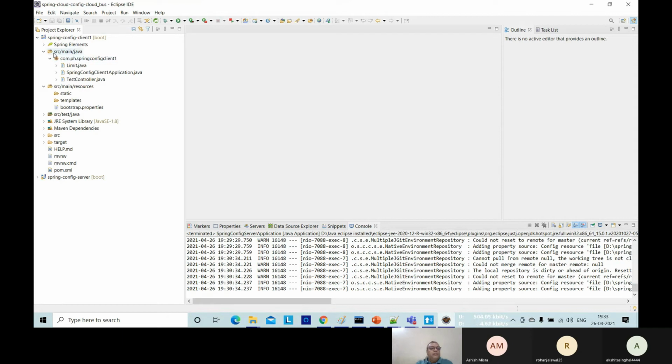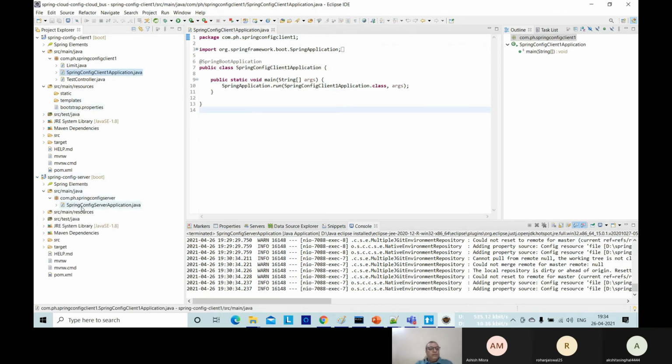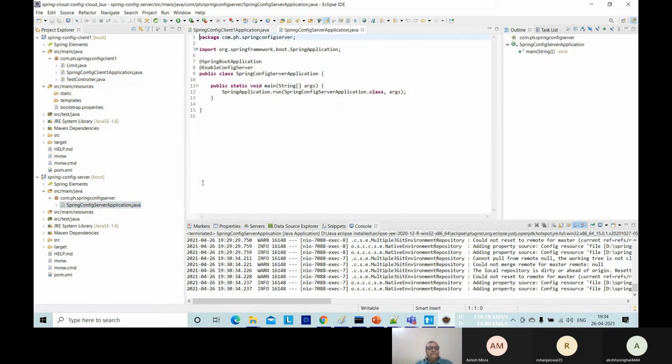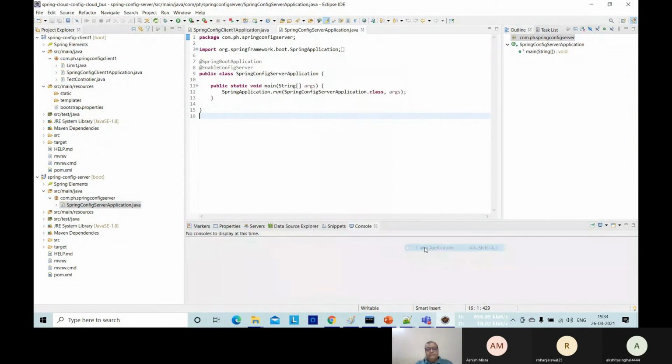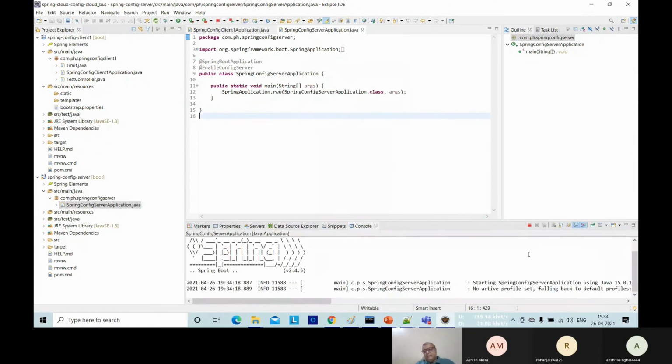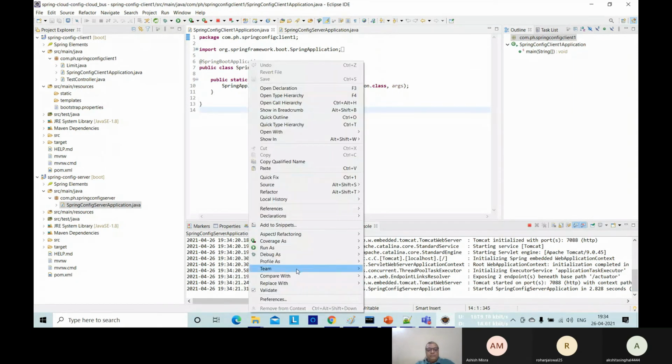Okay, first of all, let's open the applications. Let's close ARC also. Run the server first, then the client. Java applications, and run the client also.